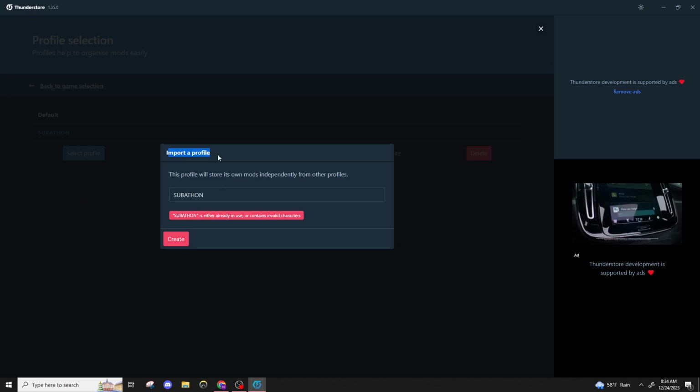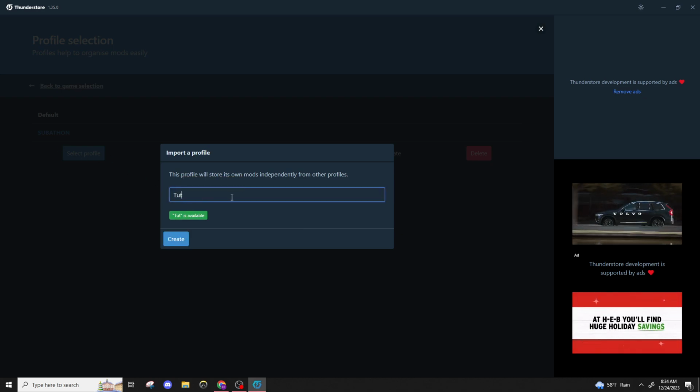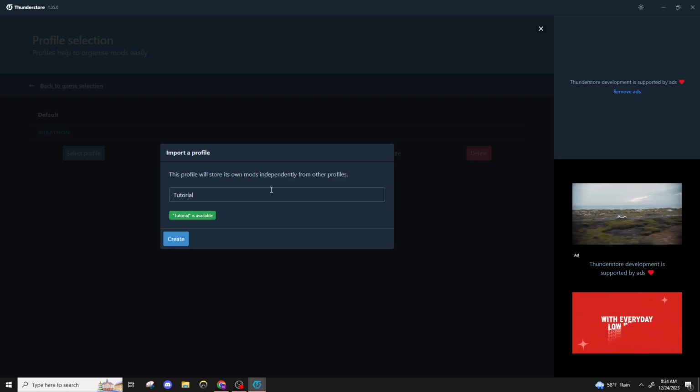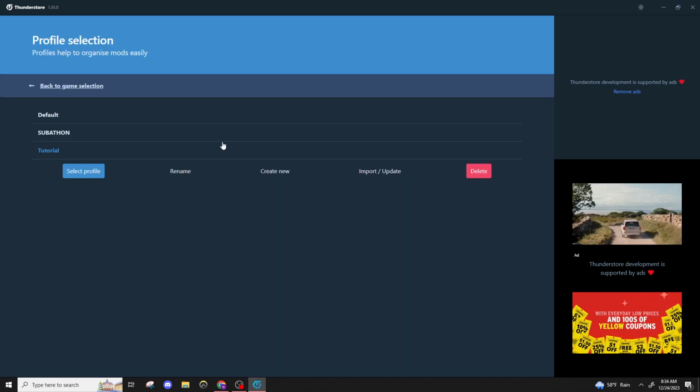And then when you're importing a profile, you're going to have to select a name for it. So I already have a thing called Subathon, but we're going to name this one Tutorial. We're going to go ahead and create. It's going to take a second to import everything.